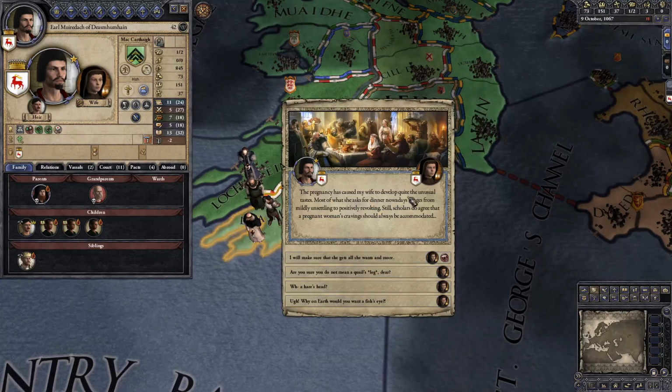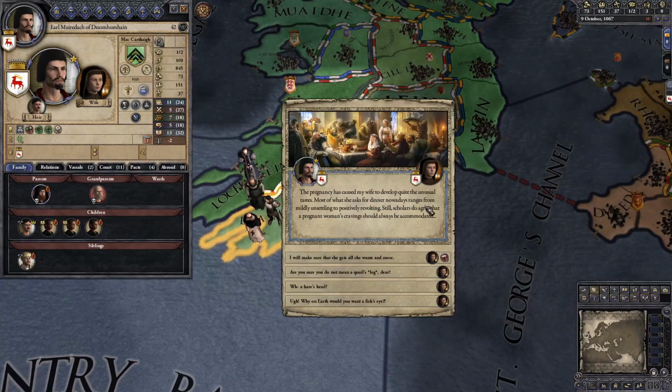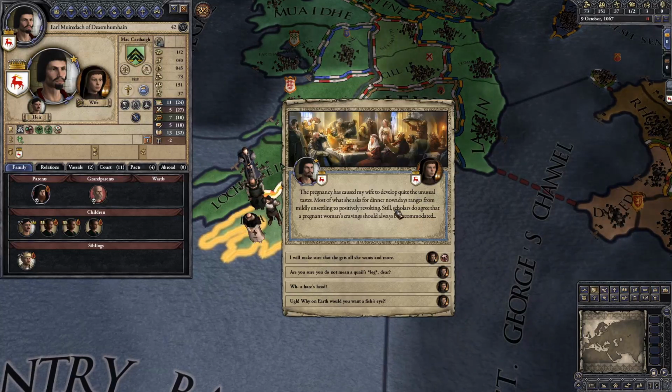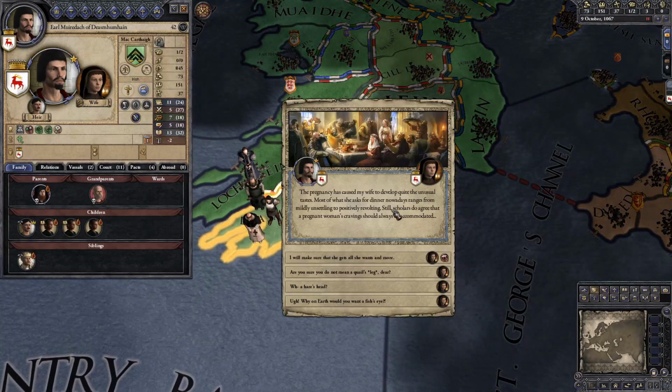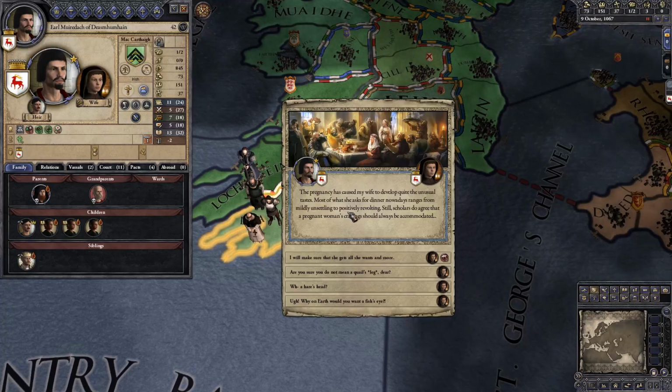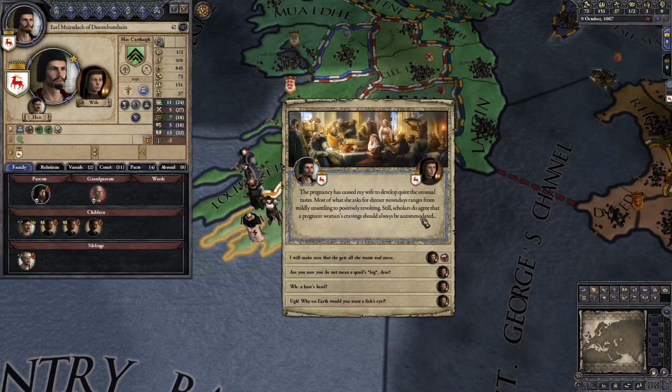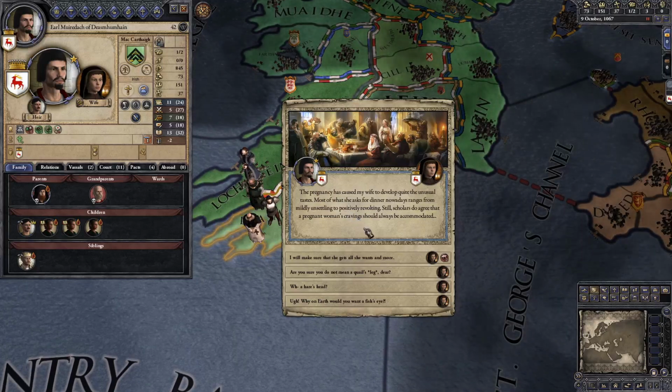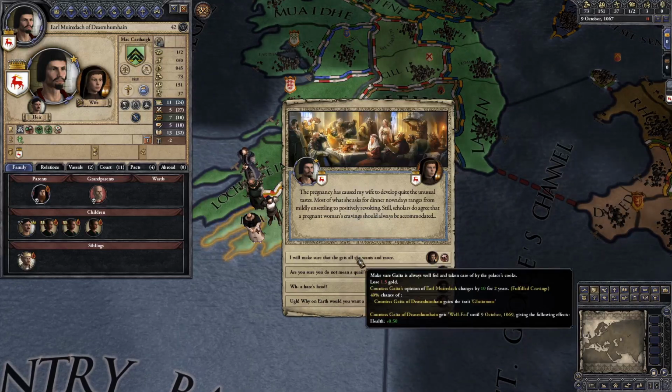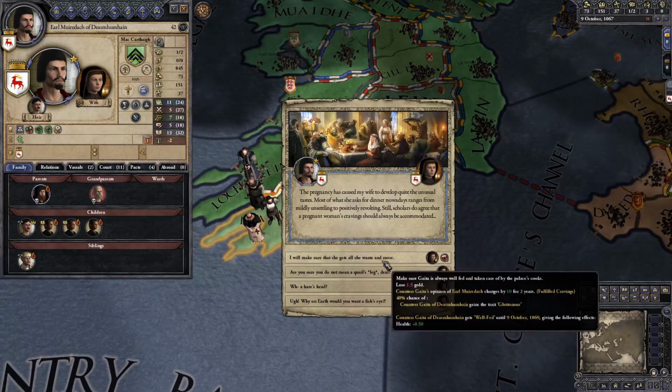Oh, here we go. The pregnancy has caused my wife to develop quite unusual tastes. Most of what she asks for dinner nowadays ranges from mildly unsettling to positively revolting. Still, scholars do agree that a pregnant woman's cravings should always be accommodated. Okay, I'll make sure that she gets all that she wants and more.